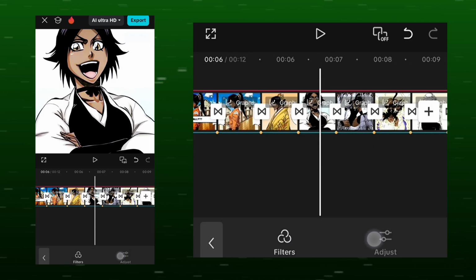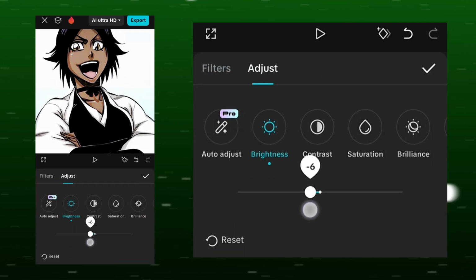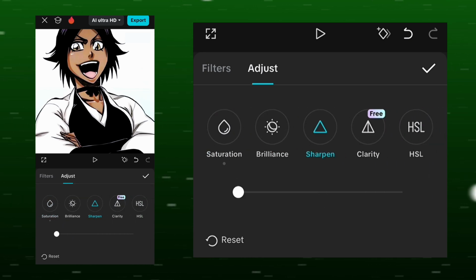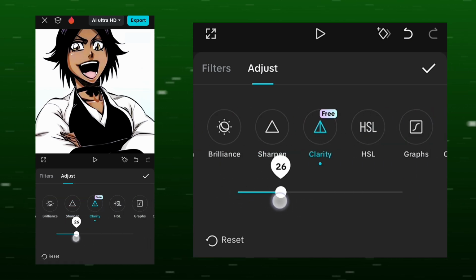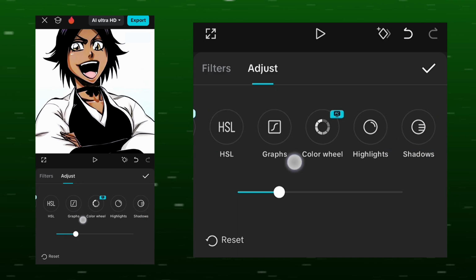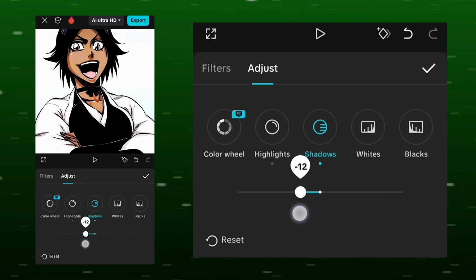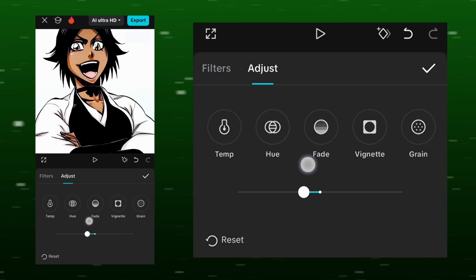Go to the adjust option and select it. Set the brightness to -5, contrast to -10, saturation to -10, sharpen to 50, clarity to 25, highlights to 10, shadows to -10, and vignette to -15.